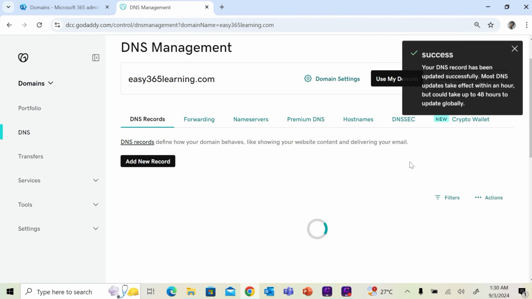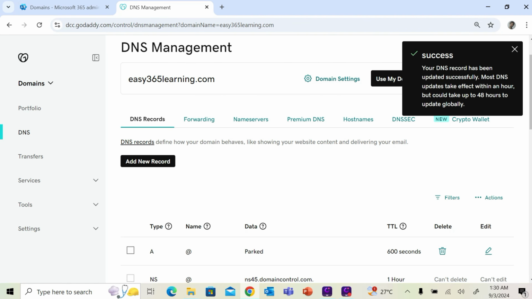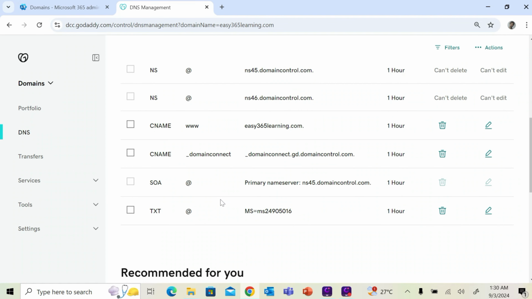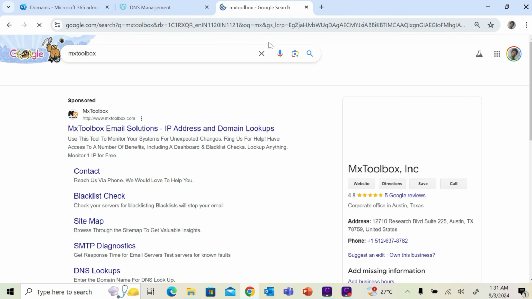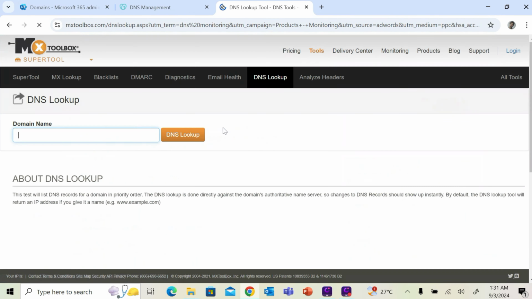Now it's updating the DNS records. It says your DNS record has been updated successfully. So you can see we have this record over here now. And if I want to see whether this record has been propagated across the globe or not, what I will do is I'll go to a website that's MX Toolbox. And over here, I'll put txt:easy365learning.com, which is my domain, and we'll click on DNS lookup.